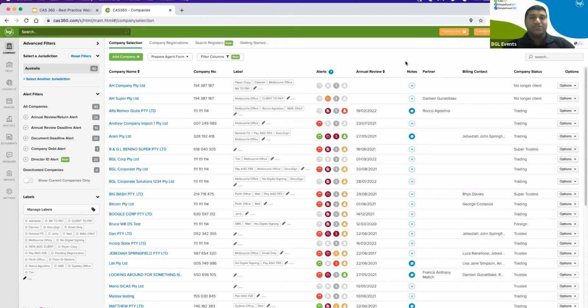Now, if you're already logged into CAS 360 on your end, you may notice that your columns are a little bit different and you want to customize them. That's definitely possible as well. If you would like to change the columns to view other, more relevant details, you can definitely do that. To do that, it is in the filter columns button here at the top of the screen.